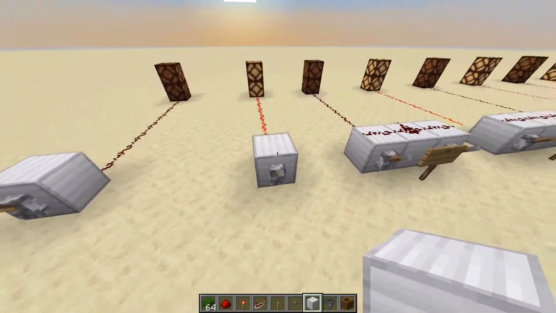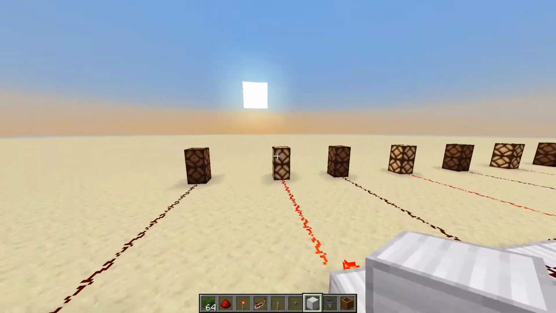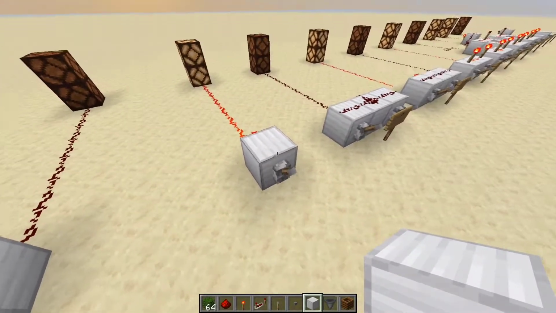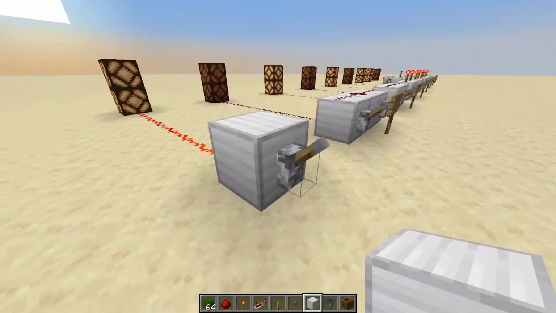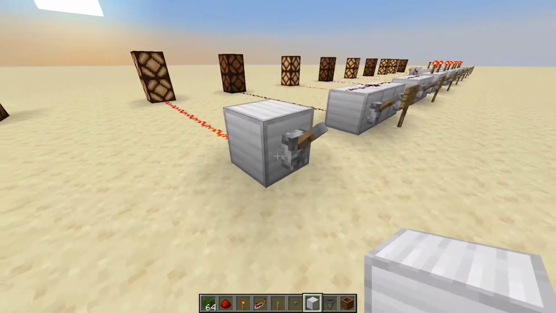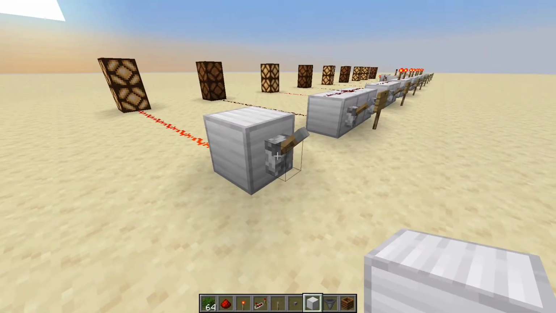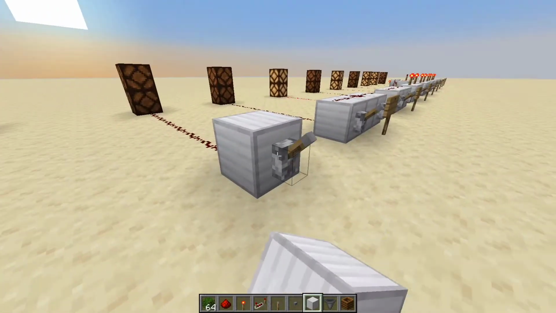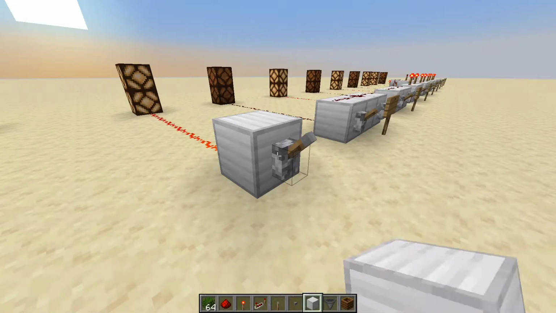Now this is called a NOT gate because the output is not the input. As you can see, because the output is on, the input must be off. So if we turn the input on, the output turns off. NOT gate. The input is not the output.